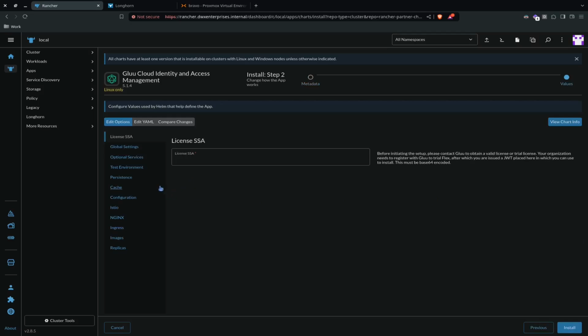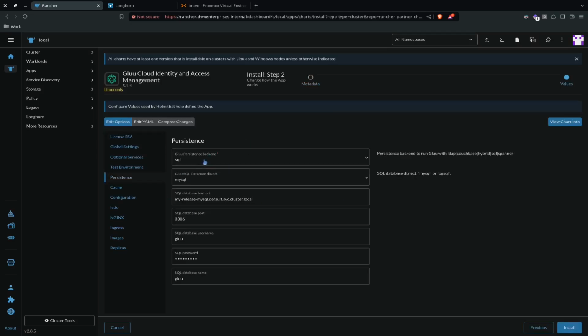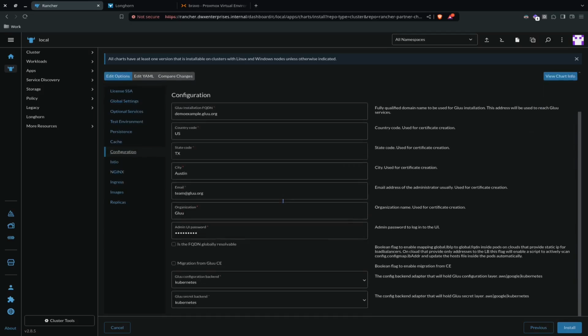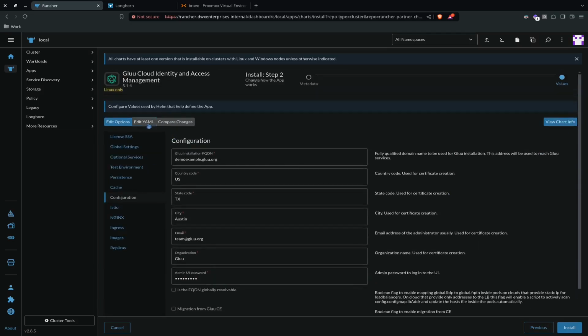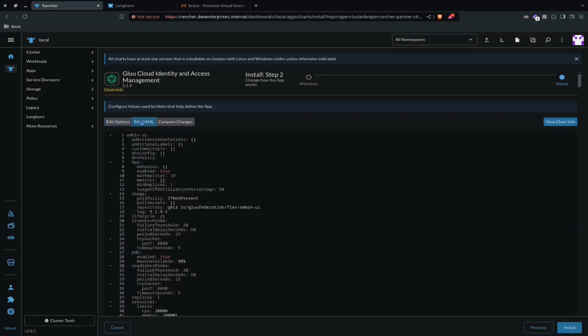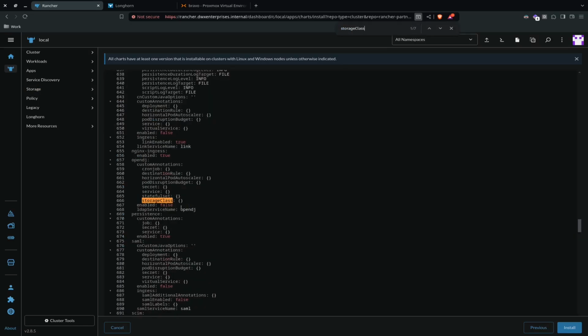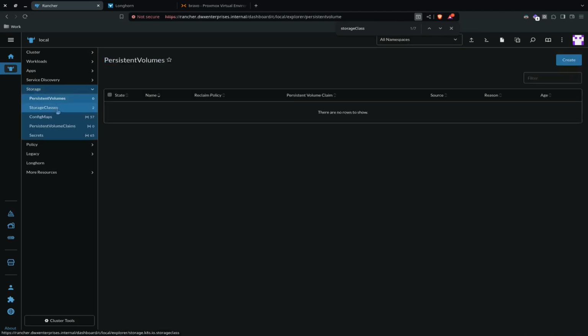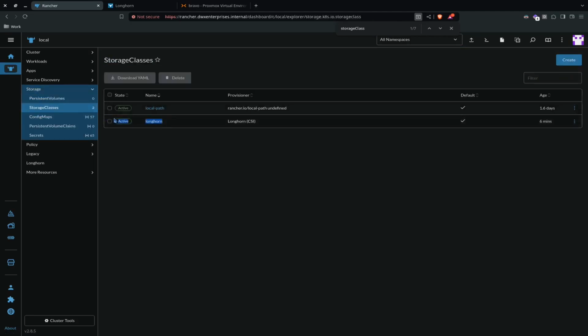What we will need to do is persistence, persistence backend, where is it? Basically, we'll need to install or change the storage class. Let me see if I can do the YAML instead. Come on. Storage class. There it is. So this, instead of being the brackets, will need to be Longhorn, since we're actually using storage class Longhorn right here.